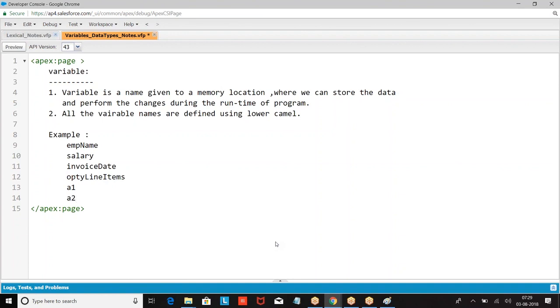I told we can store the data. What type of data? Is it a numerical value, decimal value, string, date? What type of data is this? Then I told we can perform the changes. What is the maximum value? What is the minimum value? So the definition of the variable is not giving the 3 properties: the amount of memory given to the variable, the type of data that is stored in the variable, and the range of the data that is stored in the variable. These 3 are not given by the variable.